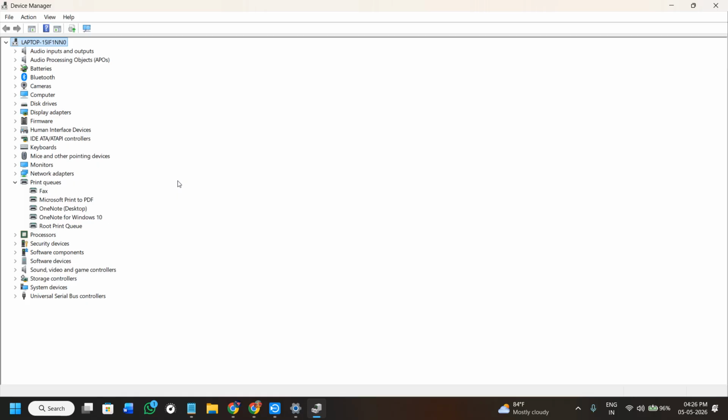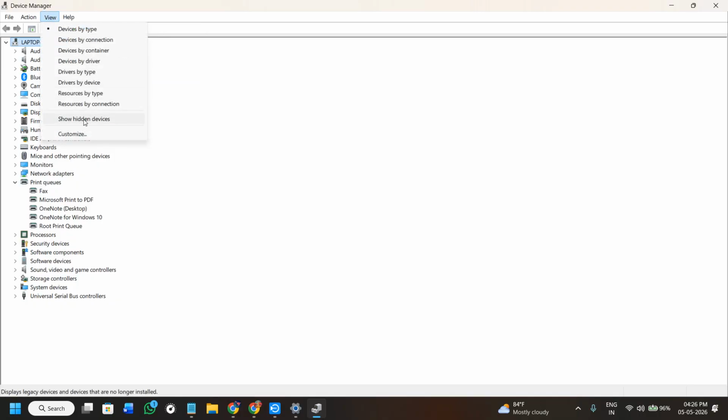If you don't see the ports section, you can just simply click on the option of view at the top. Over here, you just have to look for the option of show hidden devices. And this is going to reveal all the disabled or previously connected COM ports.